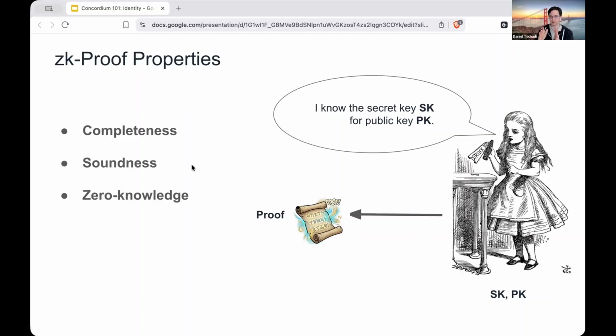You should only learn the fact that I actually want you to know. So in the case of the Sudoku example, that means you should only learn I know the Sudoku solution, nothing else. You should not learn any hint that makes it easier for you to solve the Sudoku afterwards. Or in the case of this secret key, you should just learn the fact I know the secret key. You should not learn, say, the second bit of it. So that's the so-called zero knowledge property.